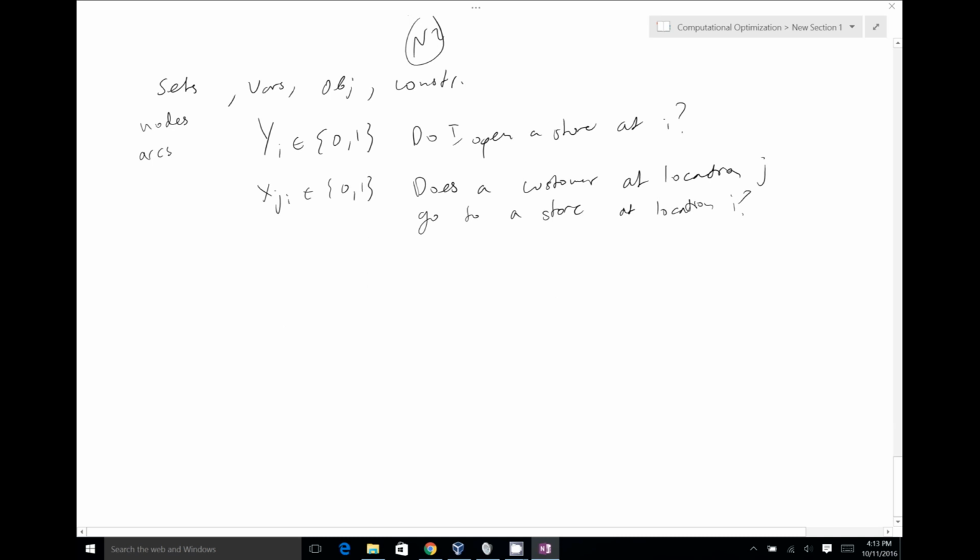Okay. So remember, the objective function had two parts. One was the total cost for me to open all of the stores that I'm going to open. And the second part was the distances that the customers have to travel from their location to the nearest store. And I'm going to want to minimize those things, right? So that part is easy because I want the lowest cost possible. So help me write down the total opening cost for opening all the stores.